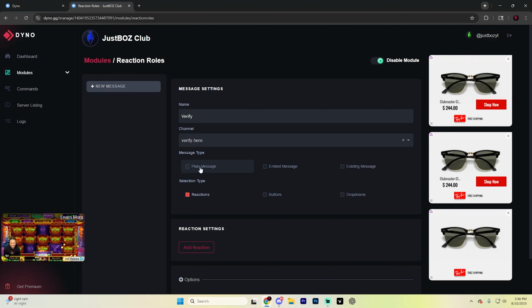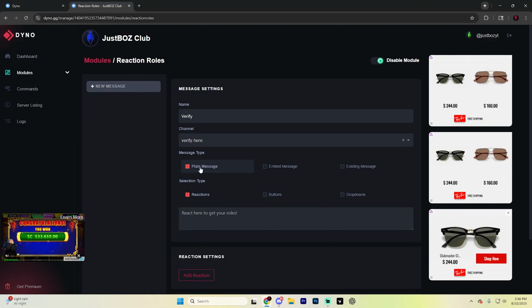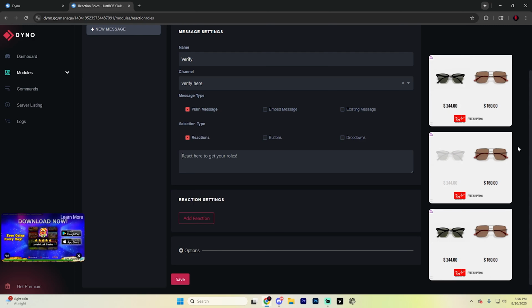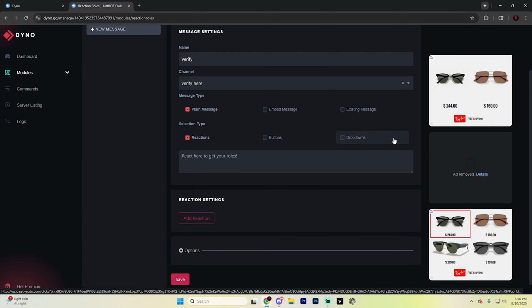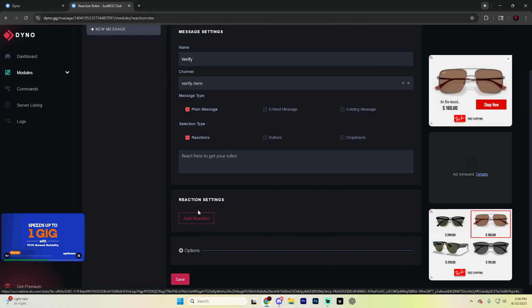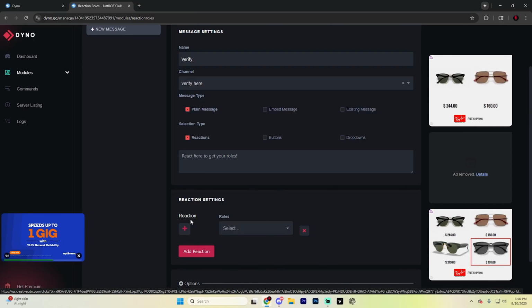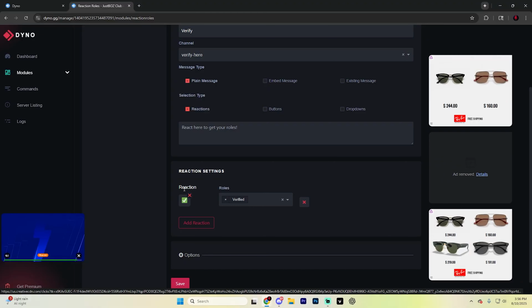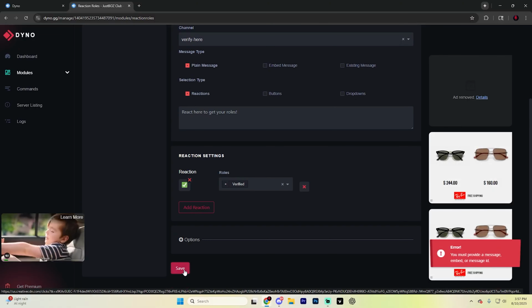For the message type here, go ahead and select plain message and then type in your verification instructions here. The base one is pretty good, so I usually just keep it like that. For these reaction settings, you can pick any emoji. I usually just do like a check mark. And then for the roles, go ahead and select verified and then save your changes down at the very bottom.